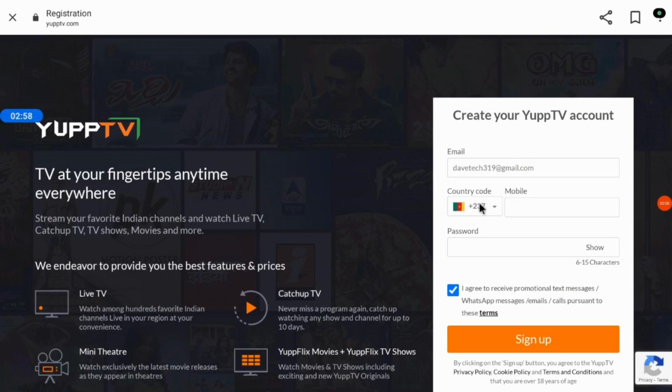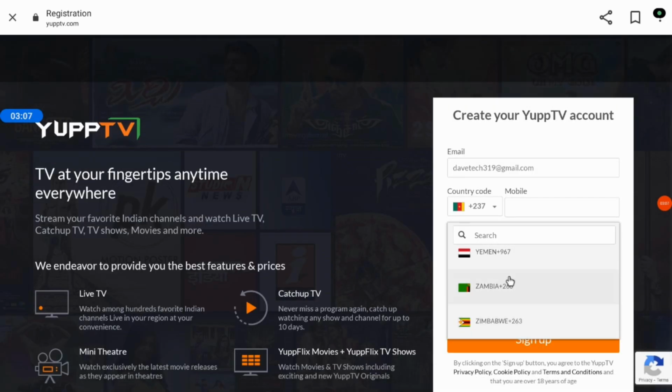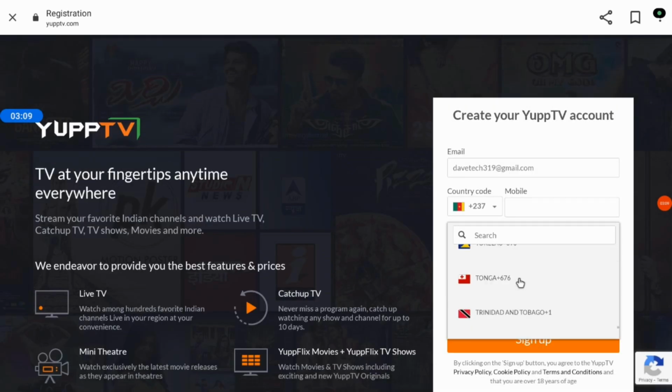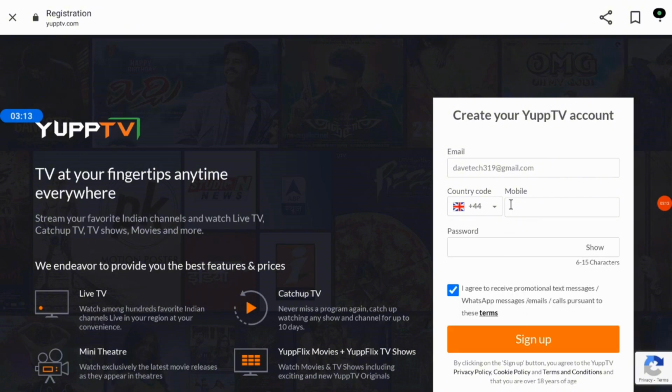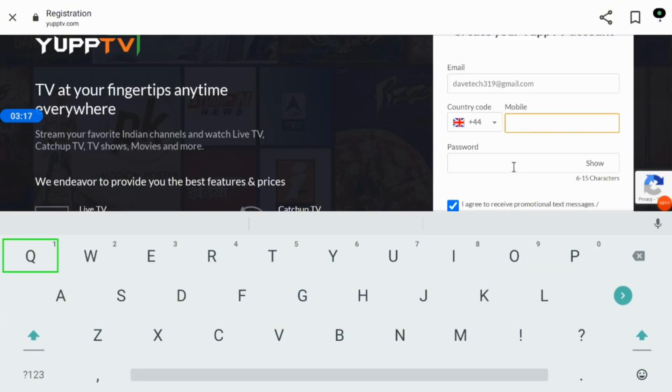So click on this drop down icon to choose the country of choice. And when you have the country selected, you click on that country. So in this case, I'm hitting it on the United Kingdom, and the United Kingdom number over here. Immediately you put in the number, put in the password that you desire to have. So this is the sign up process, it's not signing in.